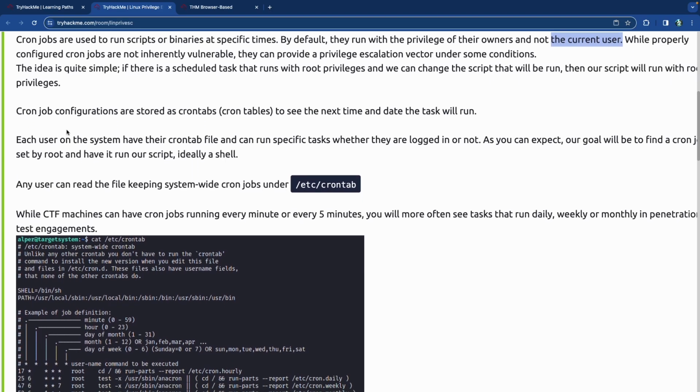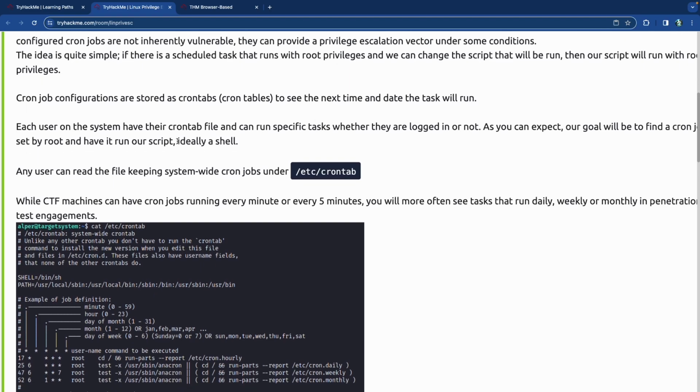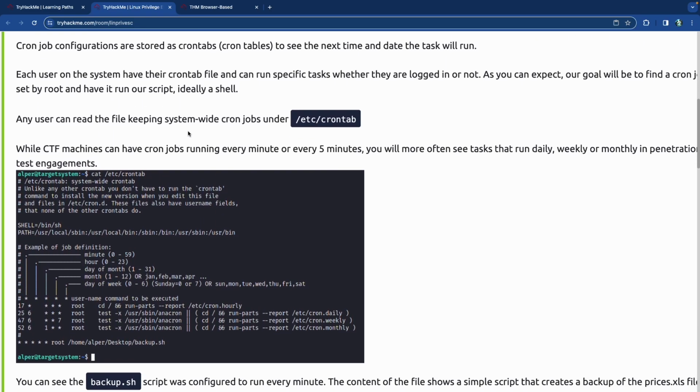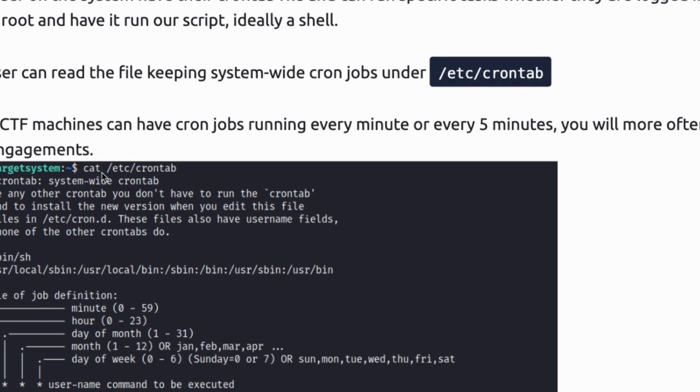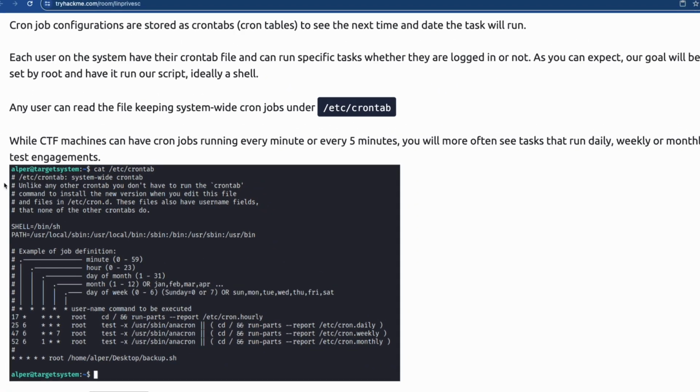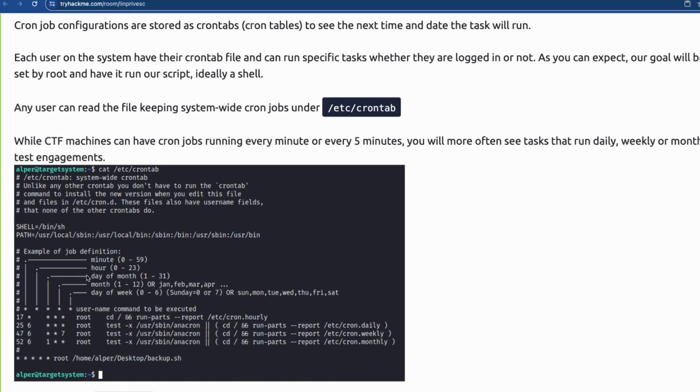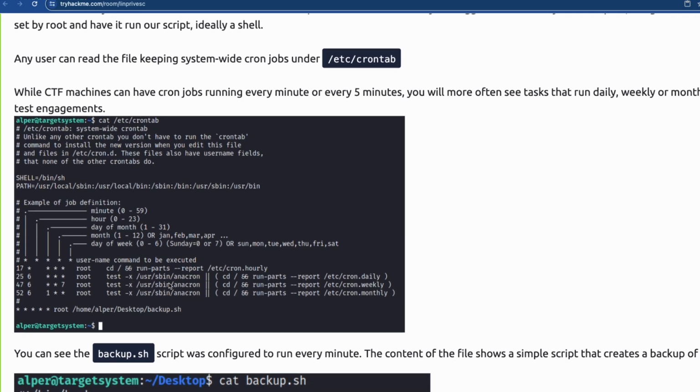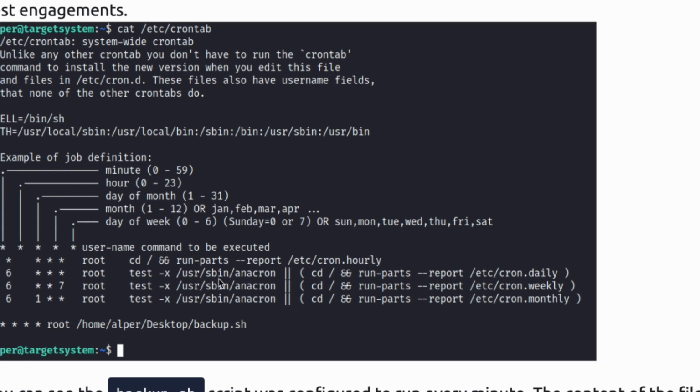Pretty straightforward. So they're stored as crontabs, or cron tables, and you can see the next time and date that the thing will run. So if we actually launch this, it would be cat /etc/crontab. If we run that, it should show us everything that's inside that crontab file, including the names of the files themselves, or the names of what's supposed to be run.